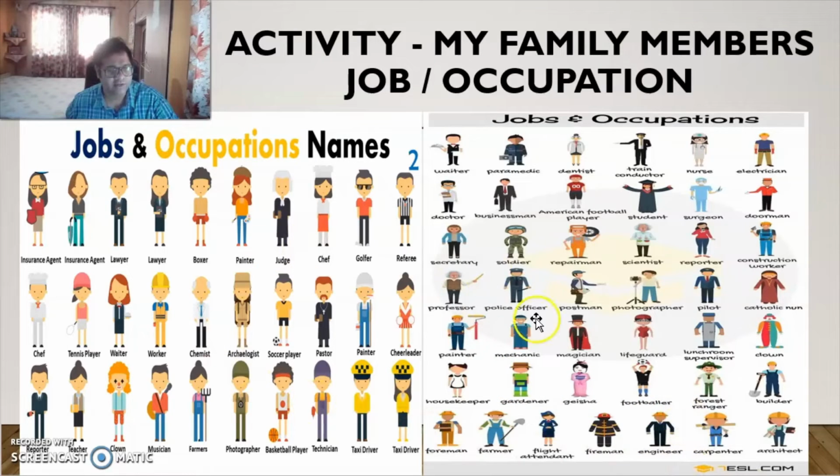So you can look at this list and tell me which job or occupation your family members are into. I want to write it down. Alright.